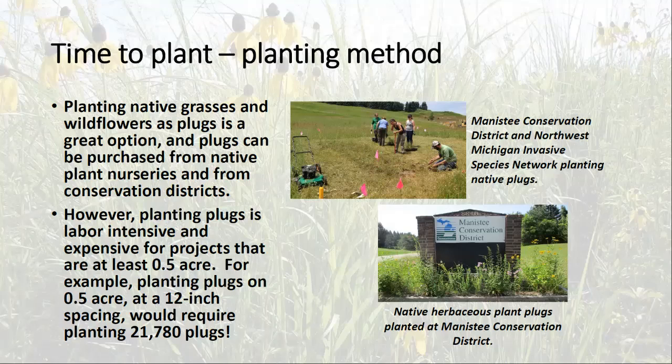An example of how the price tag for plugs and the labor can add up if you're trying to implement a larger scale project is using a 0.5 acre plot. If you're going to plant plugs at a 12-inch spacing, which is a pretty common spacing when you're putting plugs in the ground and you want them to occupy the growing space, you would have to plant 21,780 plugs to fill in half an acre at a 12-inch spacing. That's a pretty daunting task.